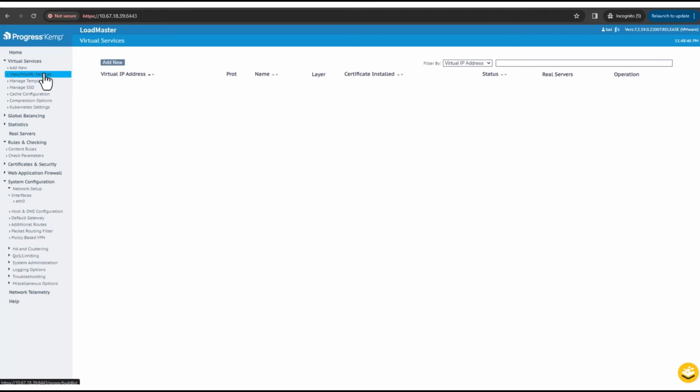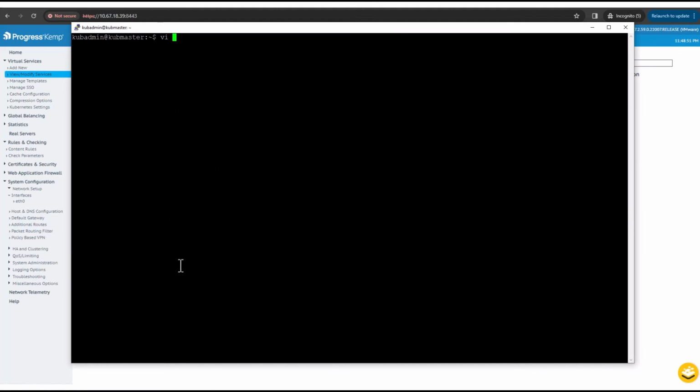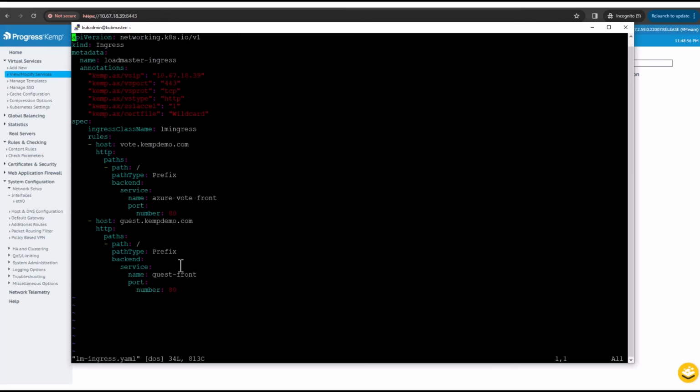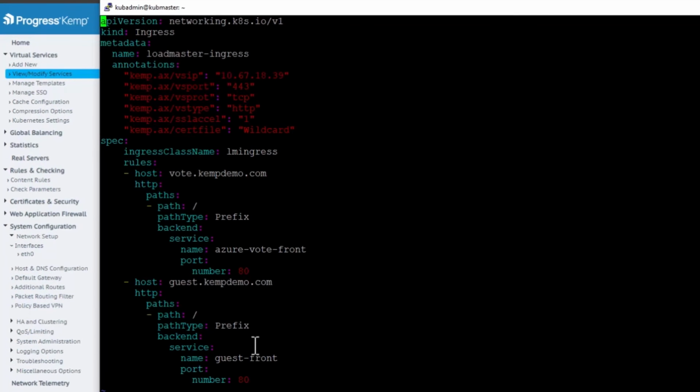Now we can go look at the lmingress.yaml. Here's where we can define the LoadMaster virtual service configuration. This is just a small subset of the available annotations that could be used for LoadMaster virtual service settings in this Ingress object. Here we have the virtual service IP address, the port, protocol, and type. We have TLS SSL acceleration enabled with the name of the certificate to use.